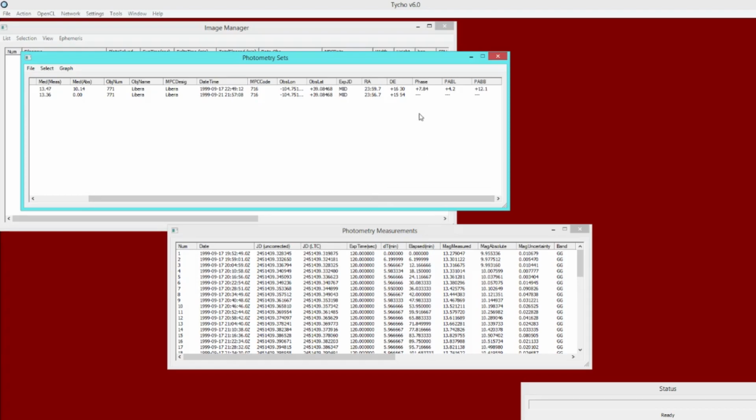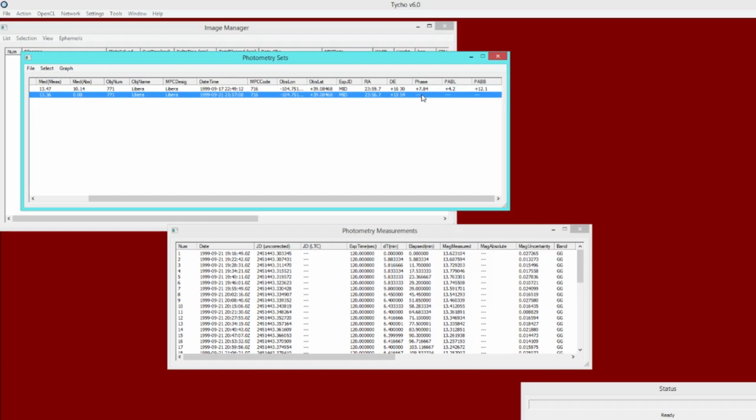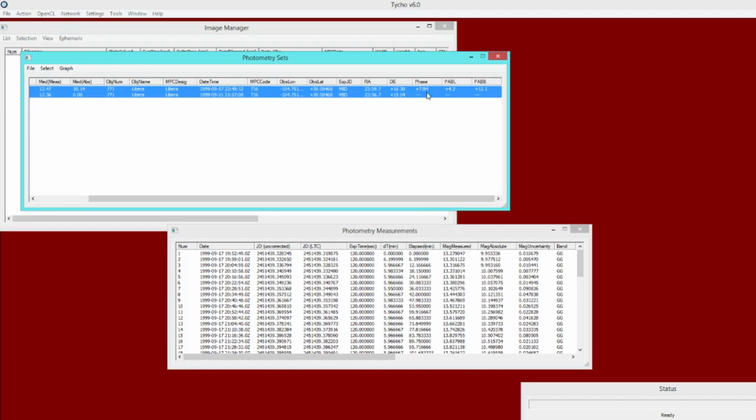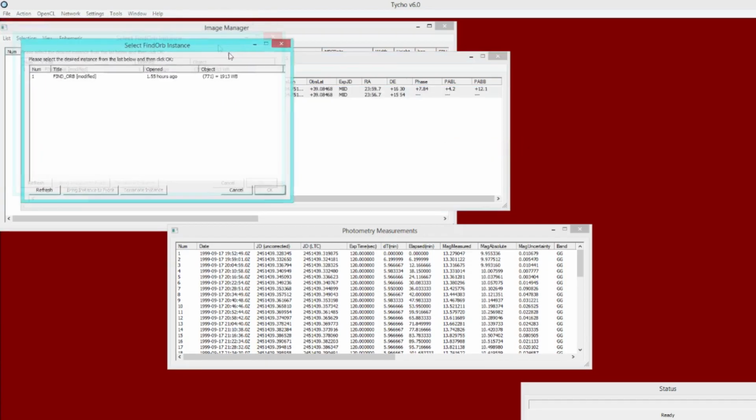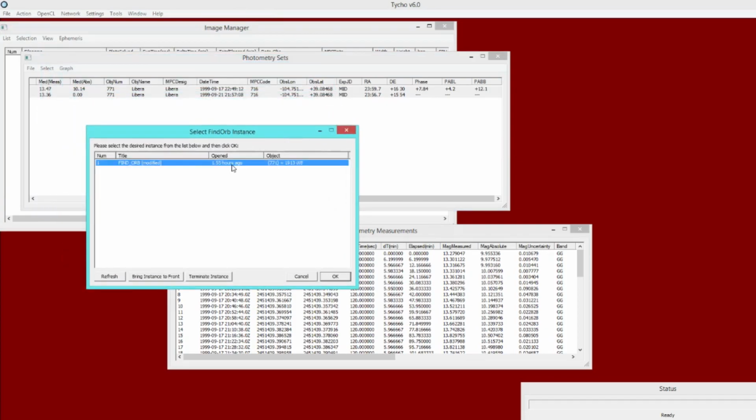But before we do that, it's good to populate these columns here. I did it for the first night of data, but I'll do it for the second as well. To do that, we simply right-click and say Apply Object Data, and we can do this for both at the same time. This works similar to applying ephemeris information. You simply select the instance of FindOrb that has the orbit determined for that object. I've been leaving it in the background for about an hour and a half now, and it's just been sitting there waiting for Tycho to give it a request.